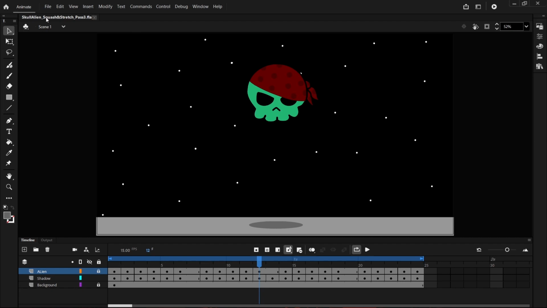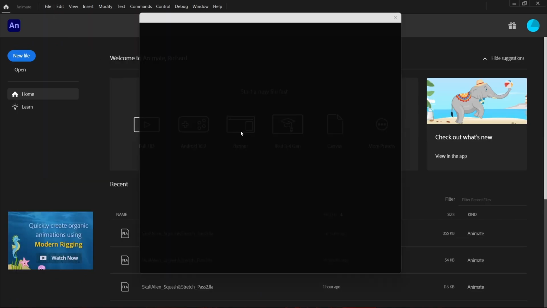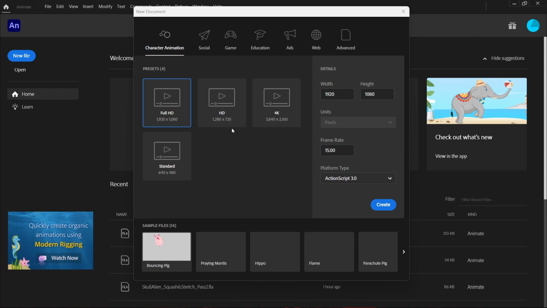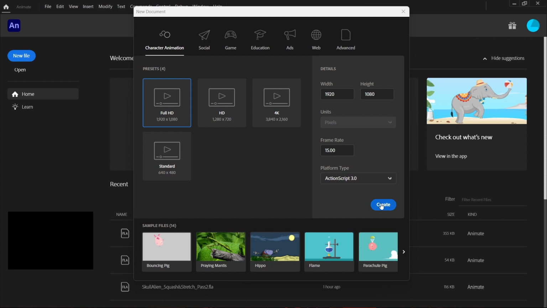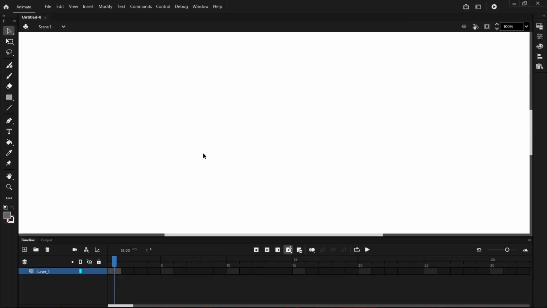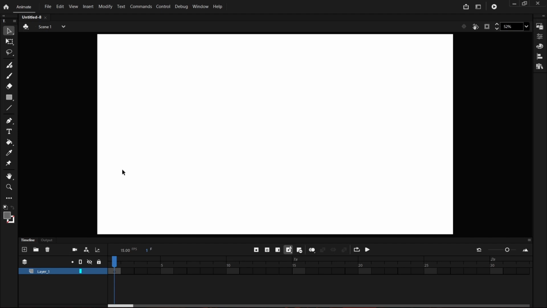So let's get started. We'll go File, New, and we want to create a full HD document, change the frame rate to 15 frames a second and hit Create. Let's bring this window smaller so that we can see our entire stage. For the time being, we're not going to create the full background because I want to create a very short video, but you can do that afterwards if you like.